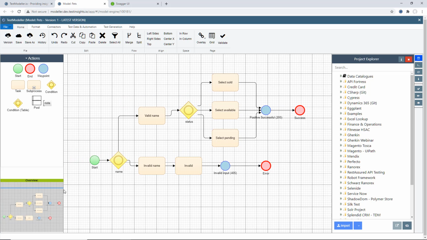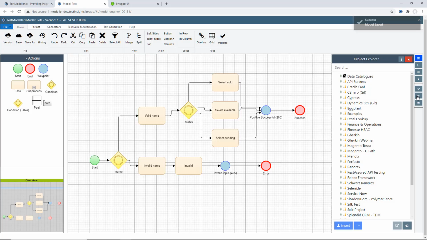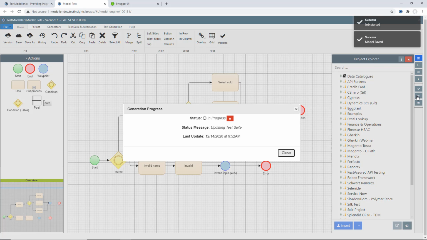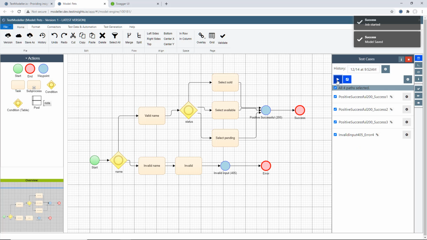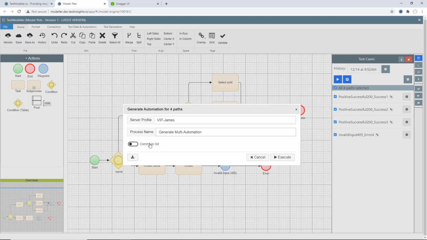Now we've spent a little bit of time cleaning up this model, and what we've now got is a model which represents a successful post where we get a 200, and also an unsuccessful post where we get a 405 back. And we can then use this model to go away and generate the perfect set of test cases, and then we can push these out into our automation framework to be executed.